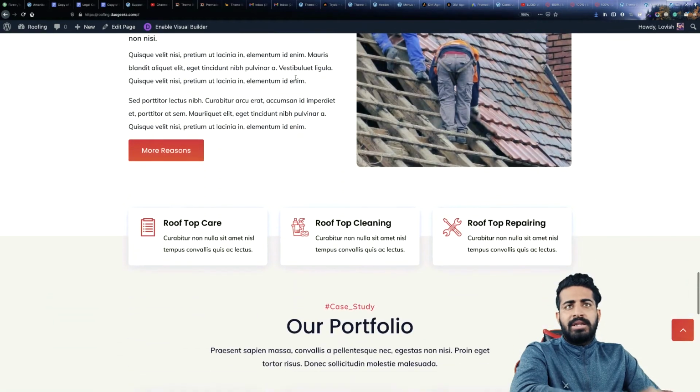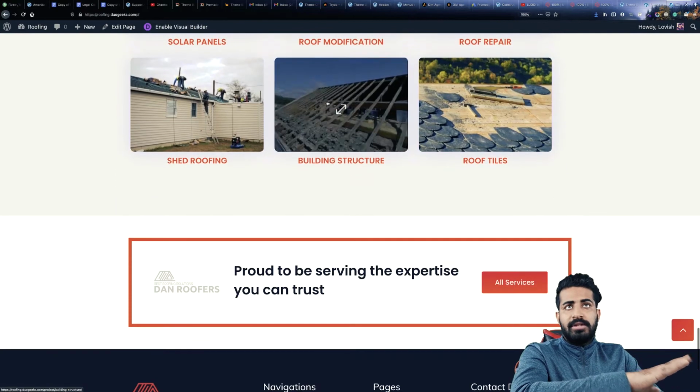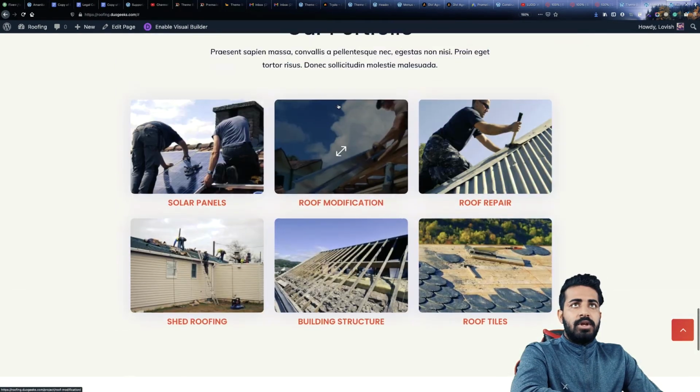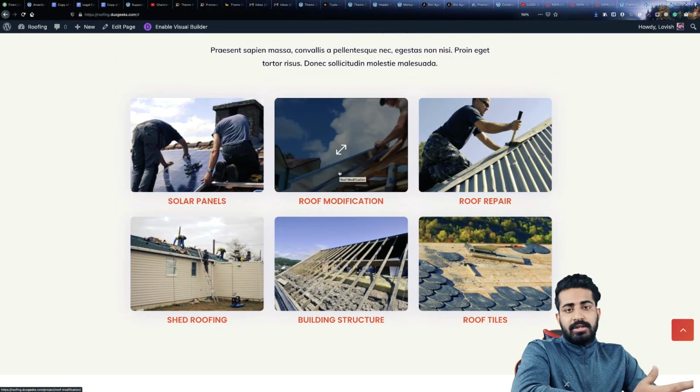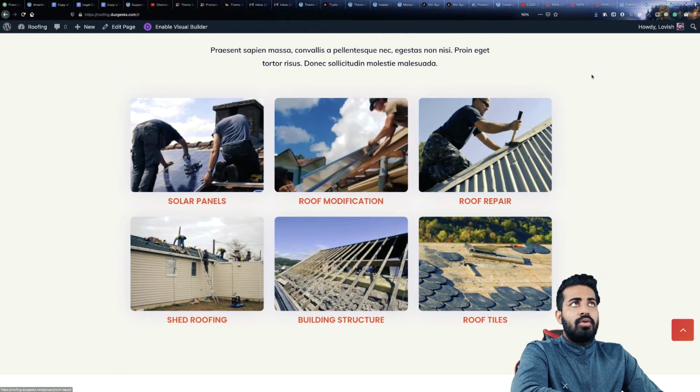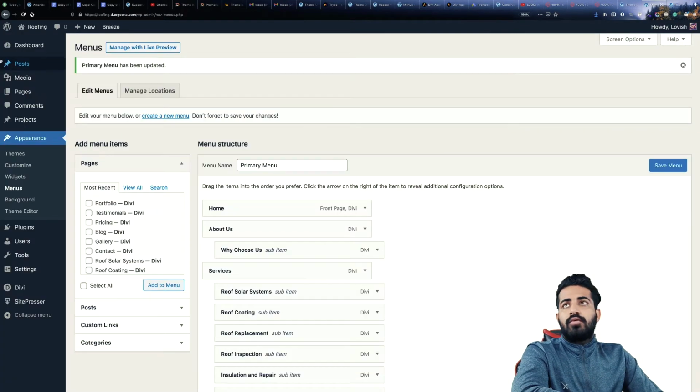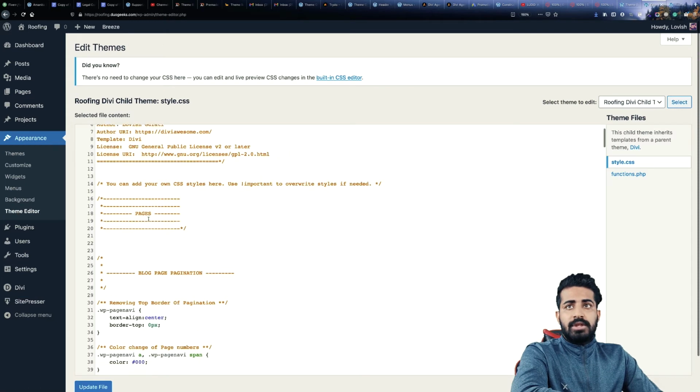Okay, now I think the page has the normal basic stuff, except this one. This one has custom CSS. To edit it, you just have to go to the dashboard, navigate to Appearance and then Theme Editor. Once you click on Theme Editor, it will show some CSS over here.